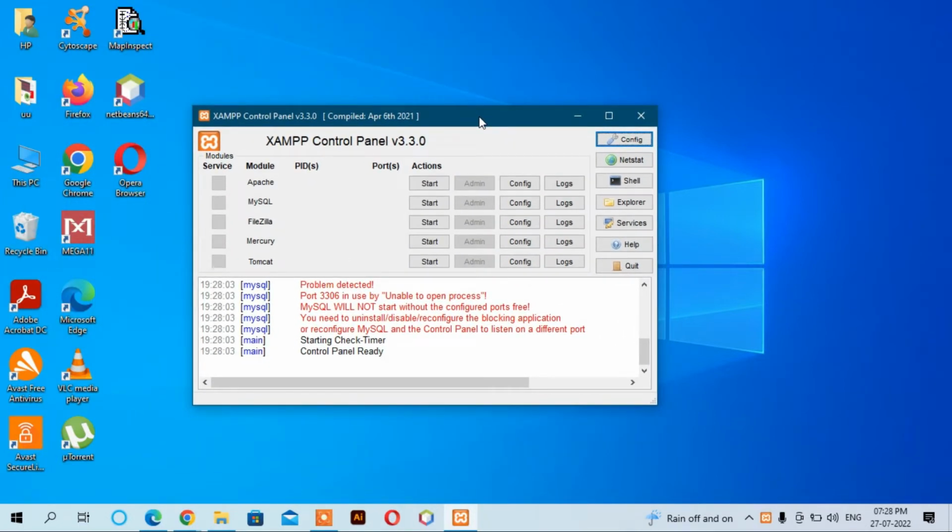Now you can see the XAMPP control panel has been started, but here it shows some error that it has not been started. It is blocking something. So let us try whether it's working or not. Click here, start. See, it shows this error: Apache shut down unexpectedly.